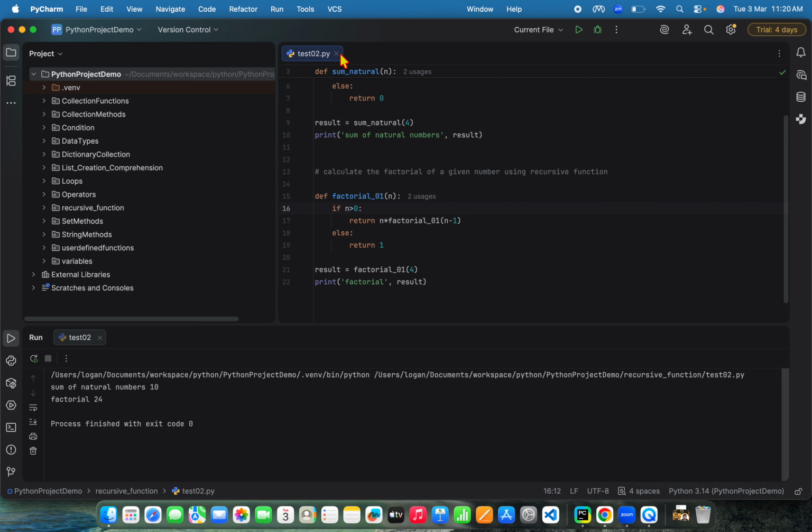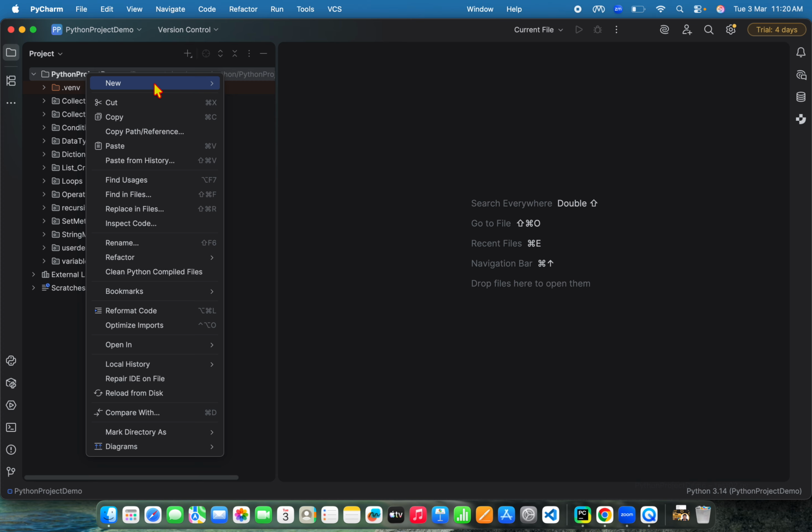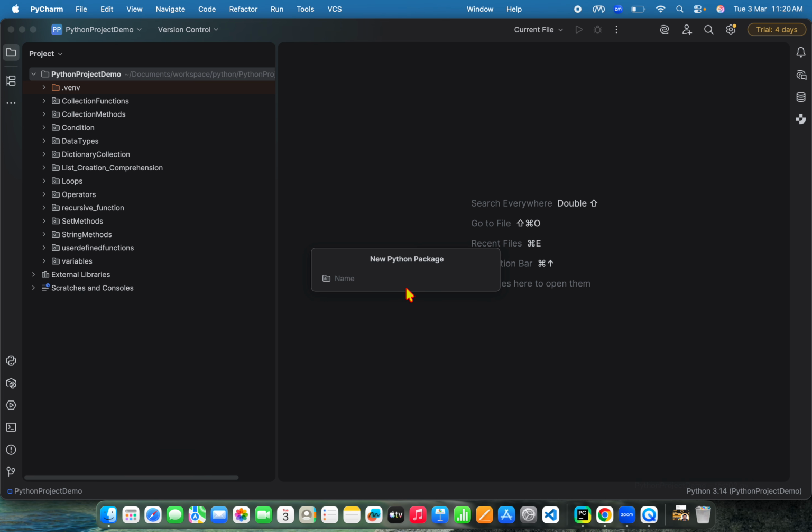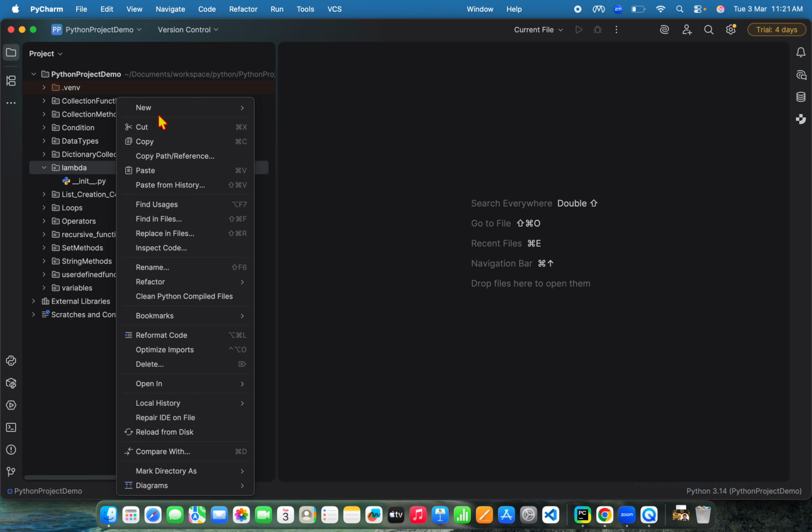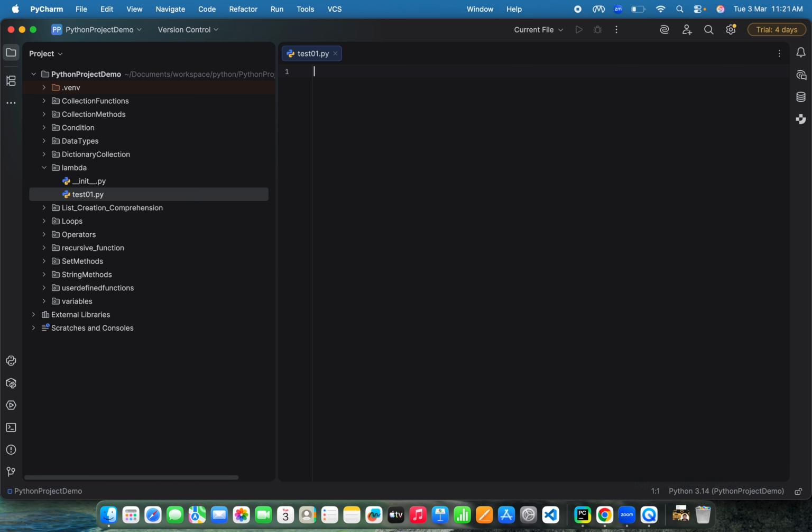Let's create our first package file, a Python package, and I'll name it Lambda, and here I'll create my first Python file named test01. Cool. Let me write a simple function first. Say def test, and here I'm going to pass a value a, and then I'm going to print it. And if I want to call this, how can I call it? I'll need to call this as test of 10.